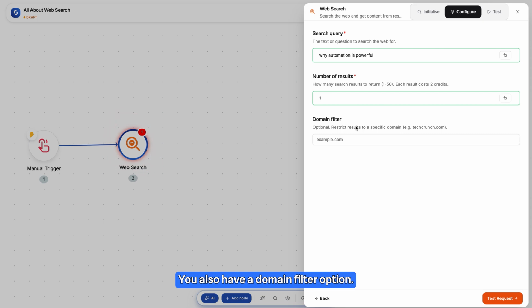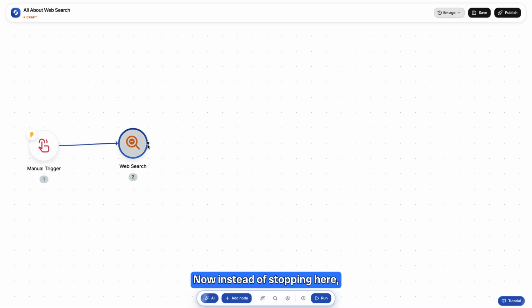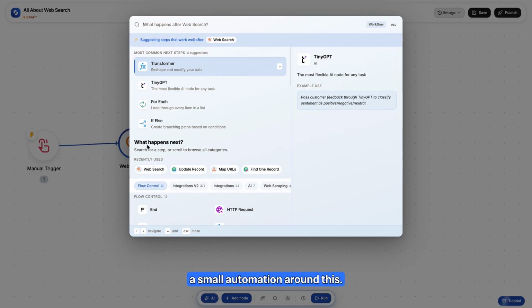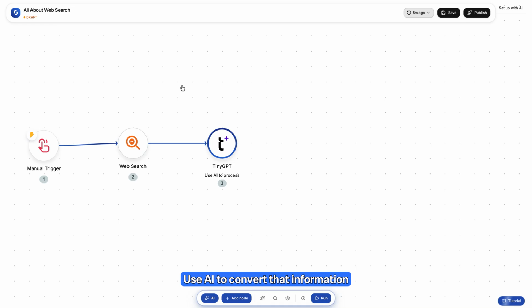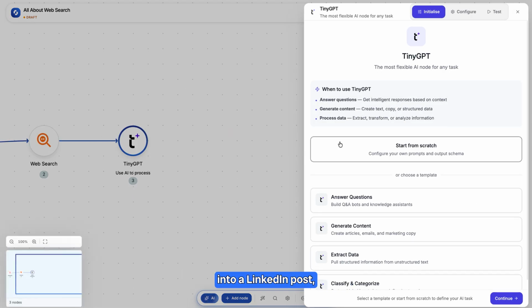You also have a domain filter option. So if you want to search from a specific website like Medium, Reddit, or any particular domain, you can add that filter here. Once everything is configured, the web search node is ready. Now, instead of stopping here, let's build a small automation around this. The goal is simple. We'll find information from the web, use AI to convert that information into a LinkedIn post, and then publish it automatically.